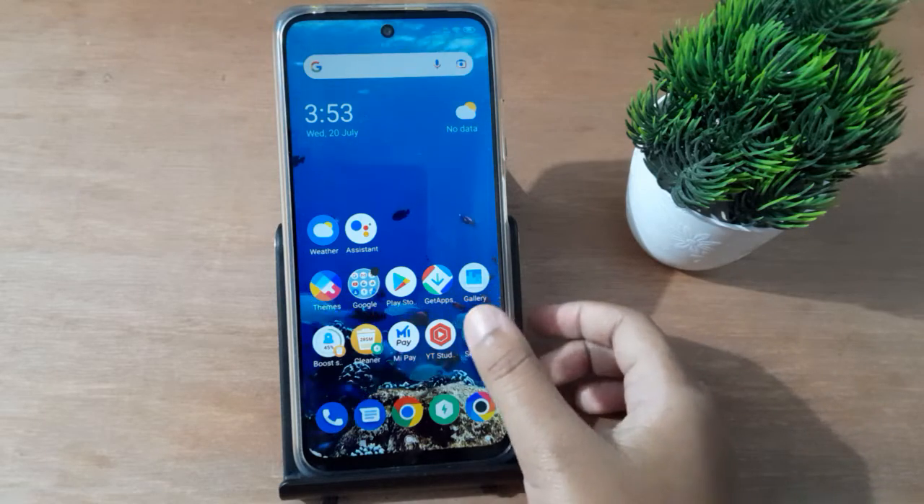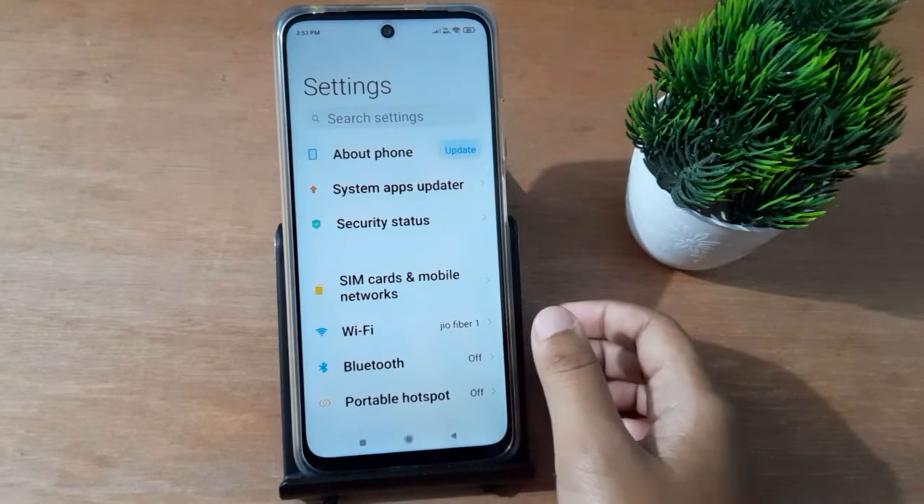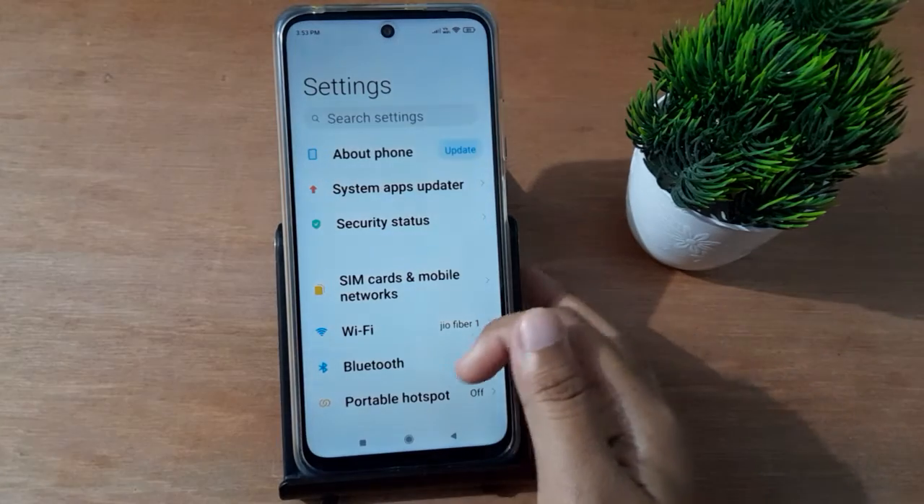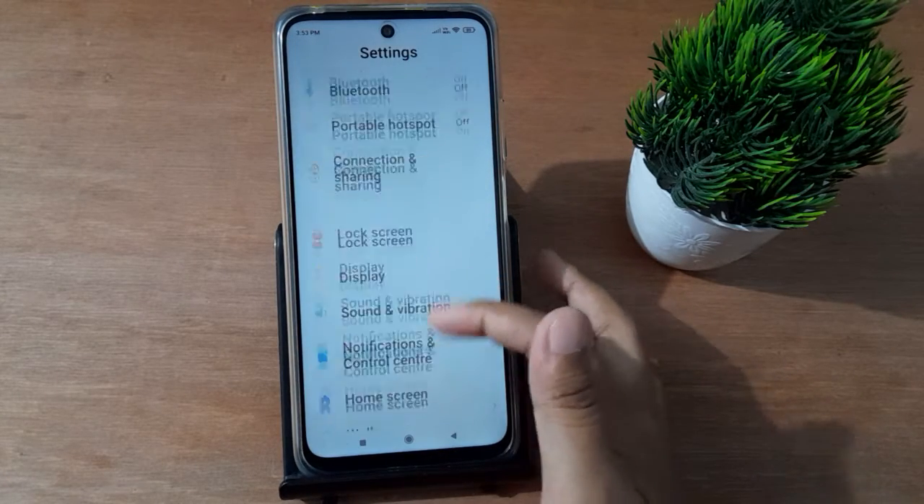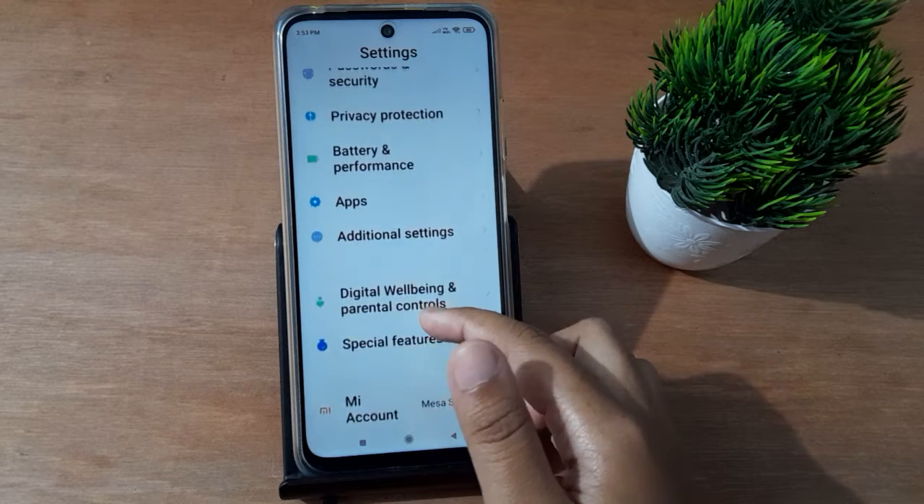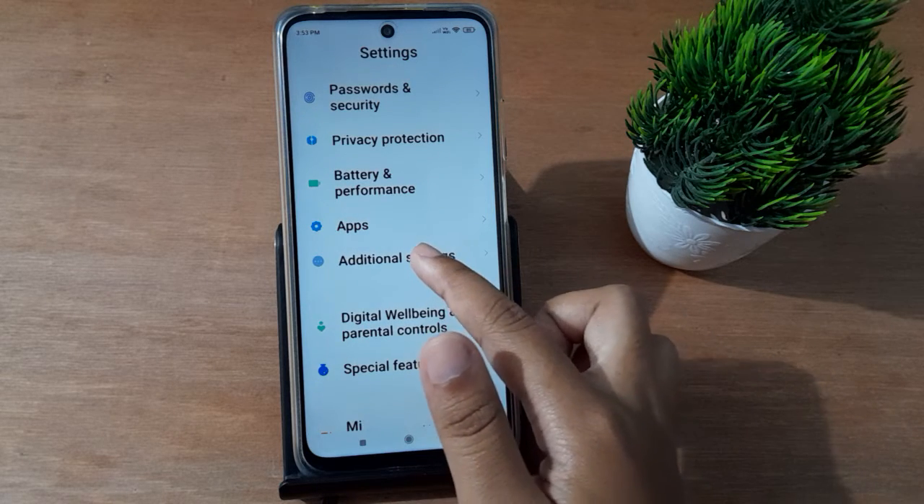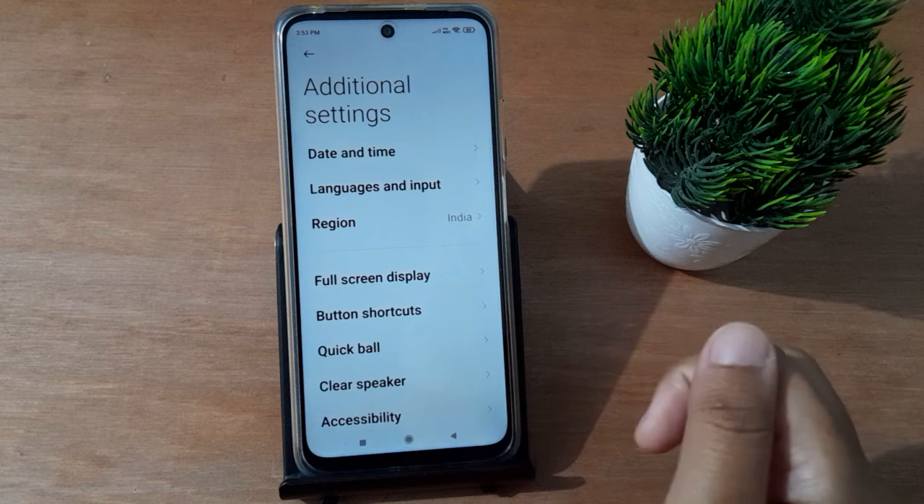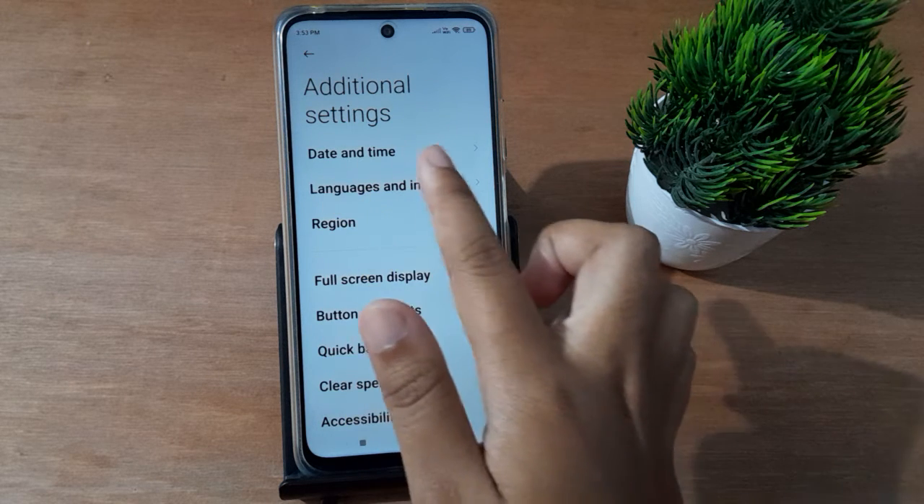First of all, you have to move on to settings. Then from here you have to scroll down to additional settings. Down there you're going to find additional settings. So you just keep scrolling to additional settings. And here we found it, so you have to click on additional settings. After that, here you have to click on date and time.